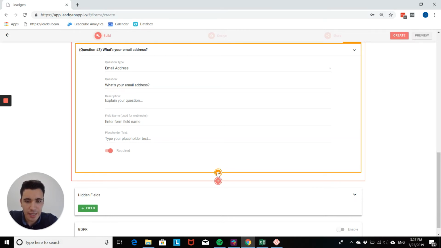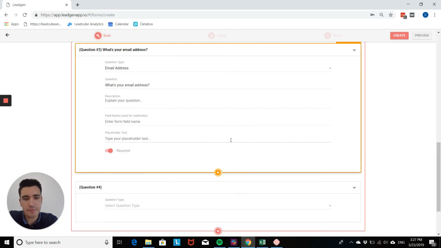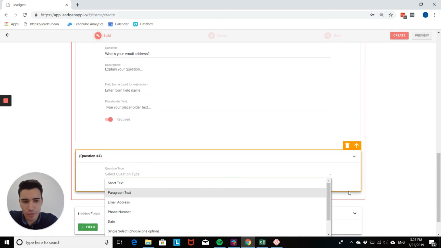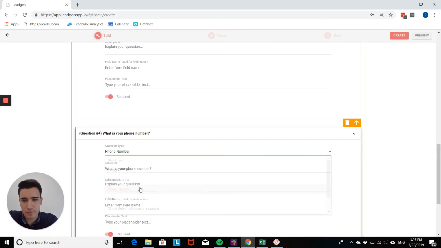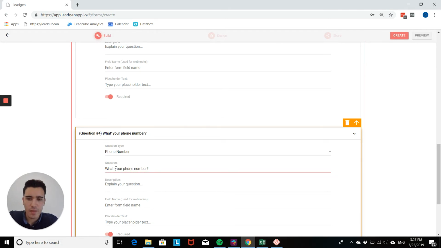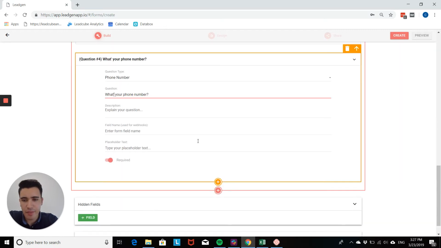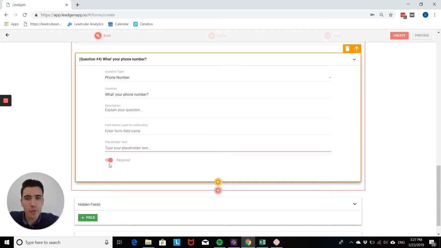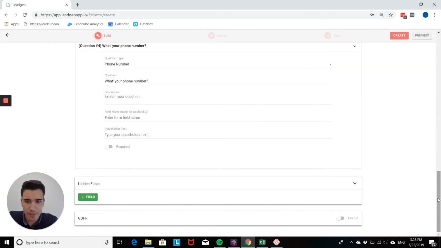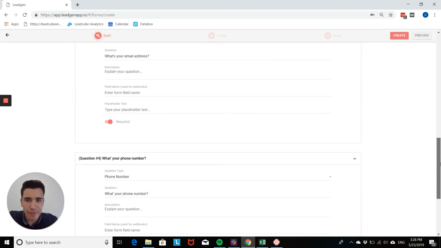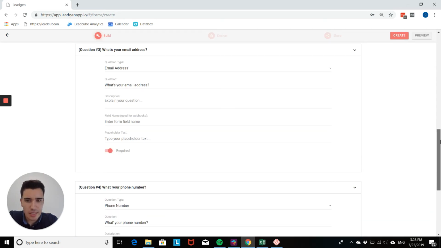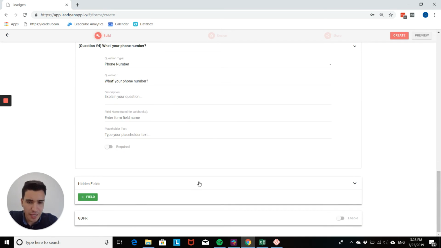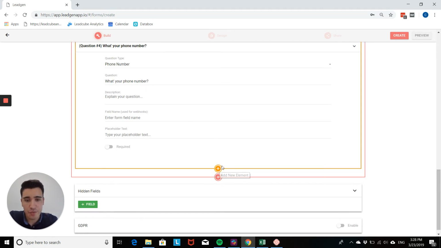Next question, same thing again. Click here, add a new question element. And now let's ask for the phone number. Okay, phone number, and the same thing here, no placeholder text. I would make this a non-required field because not everyone might be willing to give the phone number on the website. So this could already be a form that is ready to be used, but I'd like to customize it a little bit more and want to add one more question field here.